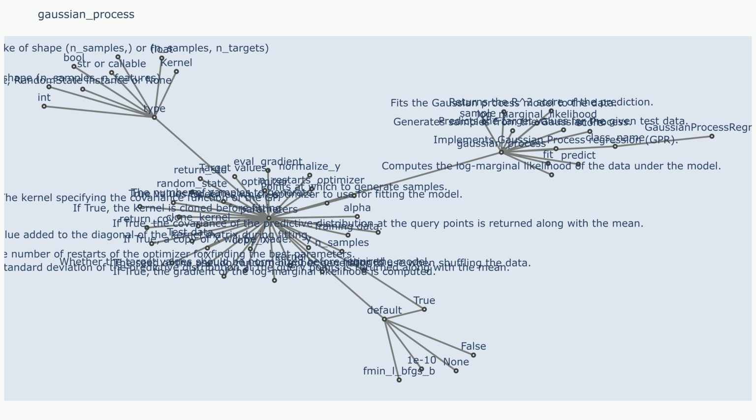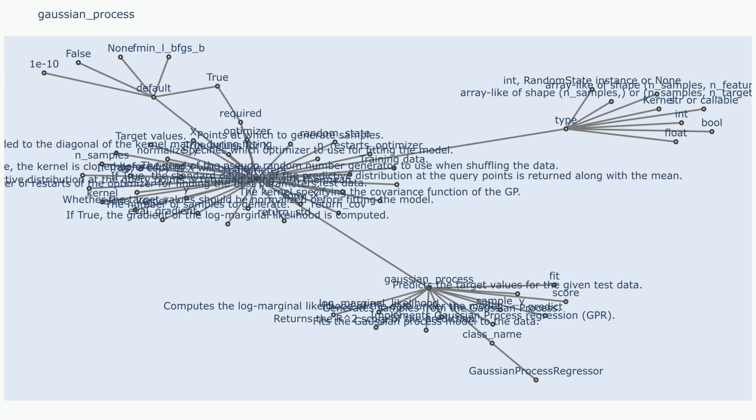sklearn Gaussian Process, a deep dive. Scikit-learn's Gaussian Process module offers a powerful tool for non-parametric regression, enabling you to model complex relationships between input and output variables without imposing strict assumptions on the underlying data distribution. This module leverages the Gaussian process framework, a probabilistic model that represents functions as random variables drawn from a Gaussian distribution. Here's a detailed breakdown of Gaussian process.